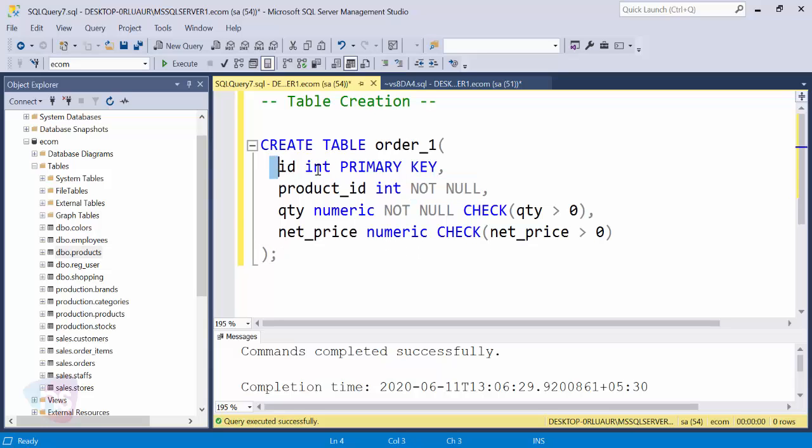See here, the column ID I have taken for this table is a primary key. The second one is product ID, which is an int and NOT NULL. I am not allowing any null values in this particular ID. And the quantity of this product, how many are available, is stored here. It is a numeric data type and the NOT NULL constraint is put in.